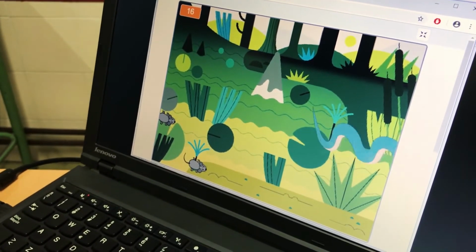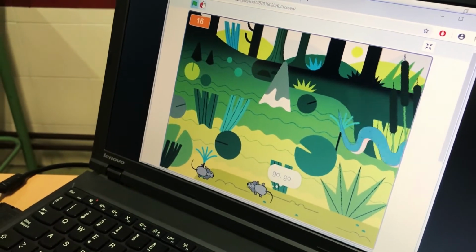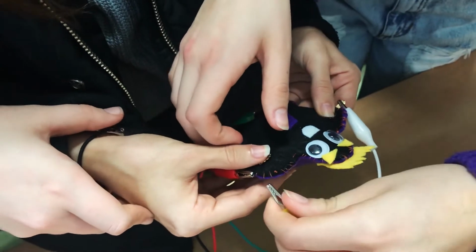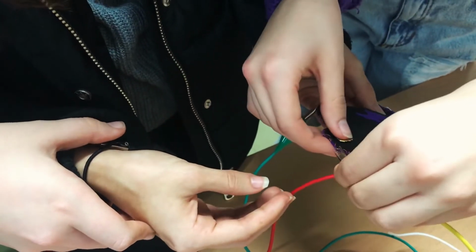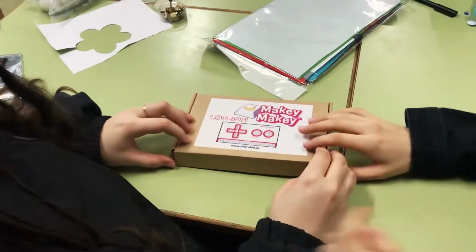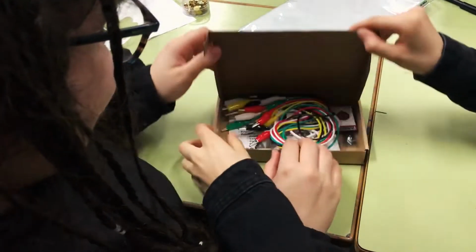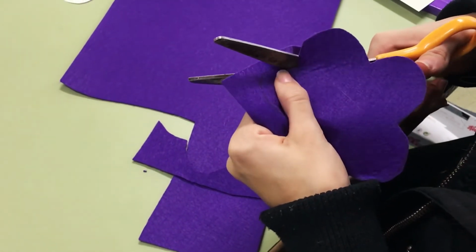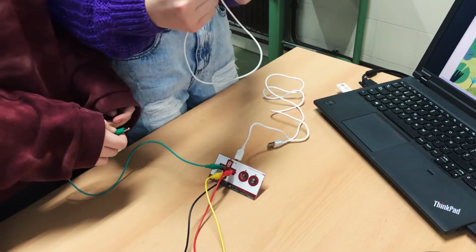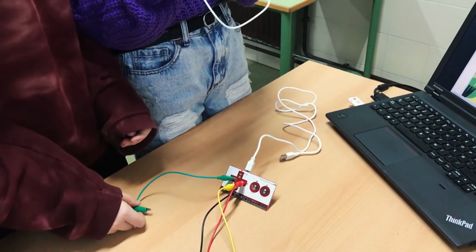In the second part of the activity, students have to create a simple game. In this case, they create 4 push buttons with conductive dough to move the elements of the game up, down, right and left, and then connect them with the Makey Makey board. This way, they will not only develop their creativity or manual skills, but also their computational thinking when creating and programming the video game with Scratch 3.0.